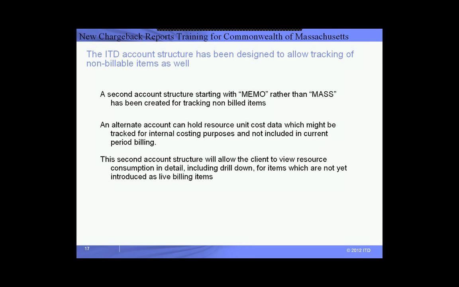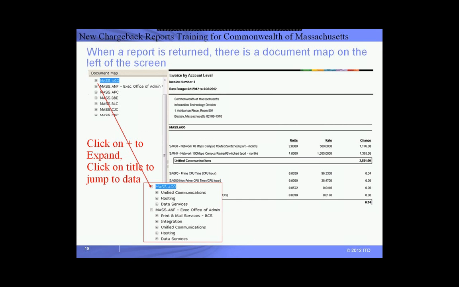When a report is returned, a document map appears on the left of the screen. The document map can be used as a navigation aid, allowing the user to jump from page to page of a lengthy report to see the desired data. Like the Reports menu, click on the plus sign to expand and click on the words to jump to that data. Each report requested will display the date range at the upper left.